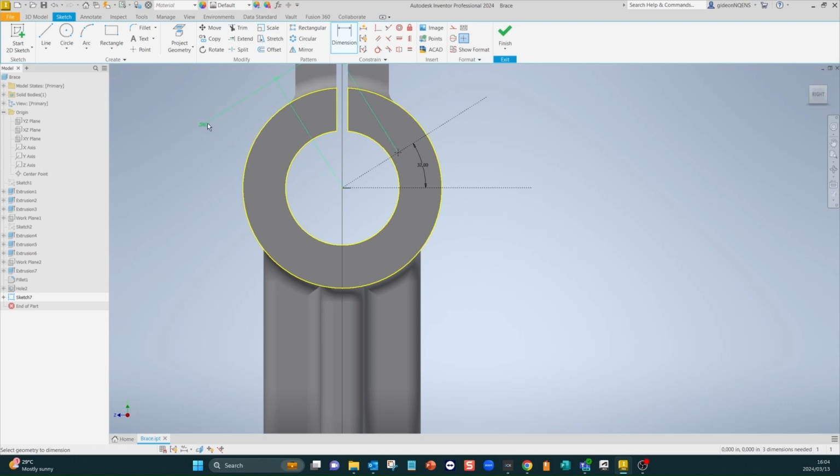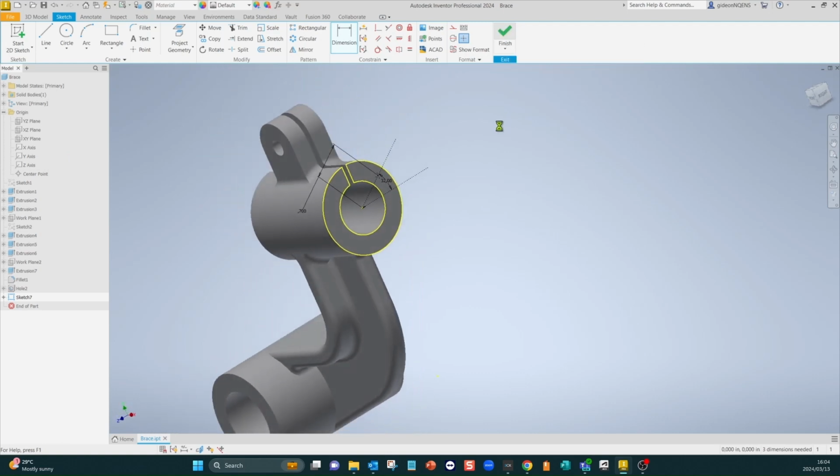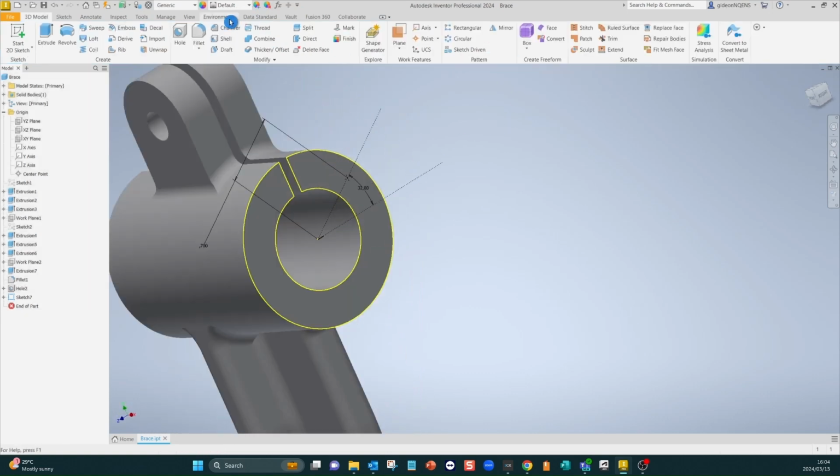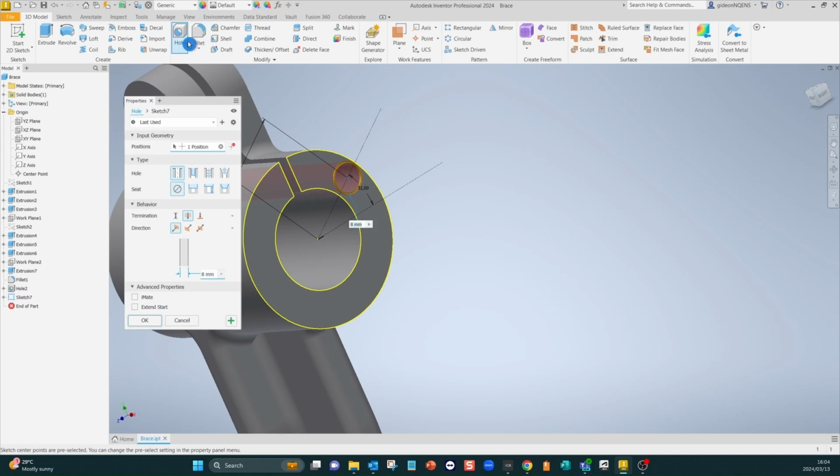I can actually increase that a bit. Let's make that 0.8. No, that's too much now. Let's make that 0.7. That should be perfect. And then we can go to finish. So this is another way we can create the hole command without drawing a circle. We have created a point now and choose the hole option.